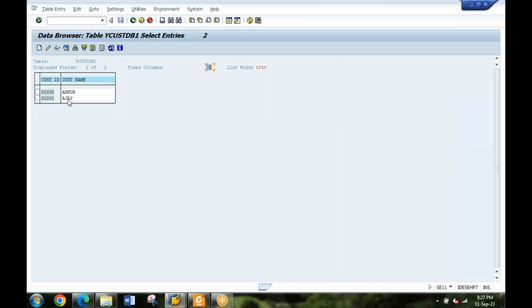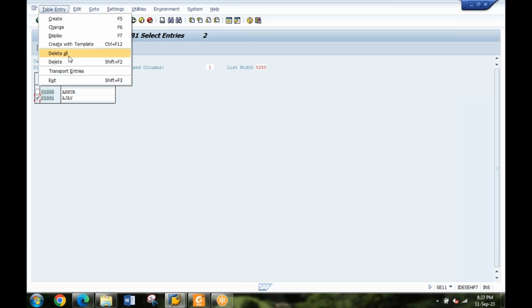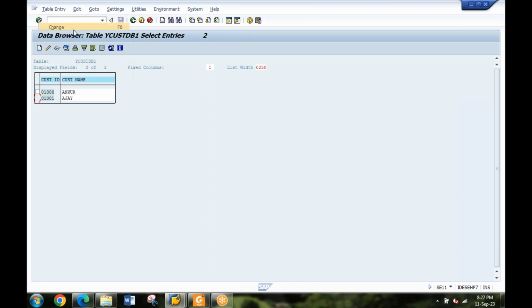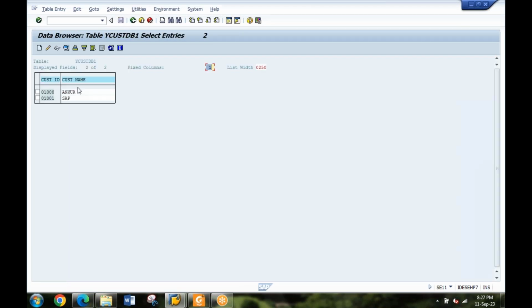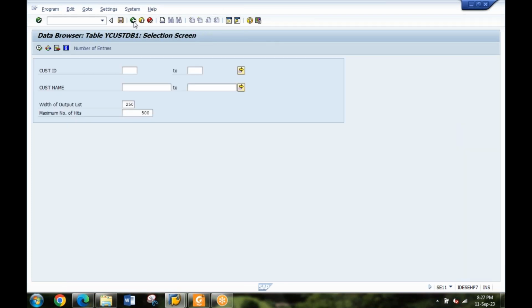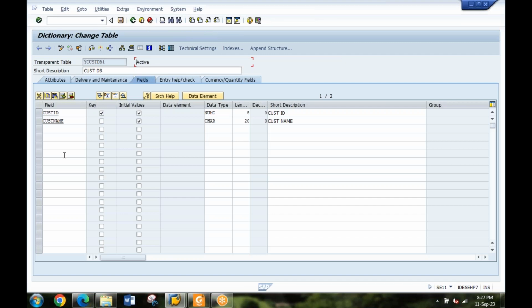Now if I want to edit, I can select the record. If I want to delete, I can delete. If I want to click change, the primary key cannot be changed, so we don't get an option here. The name can be changed, so I can go and change the name.